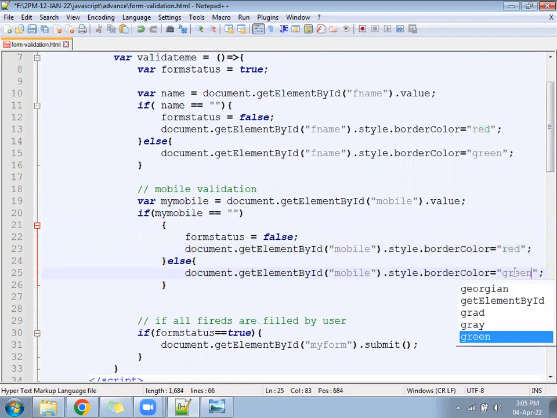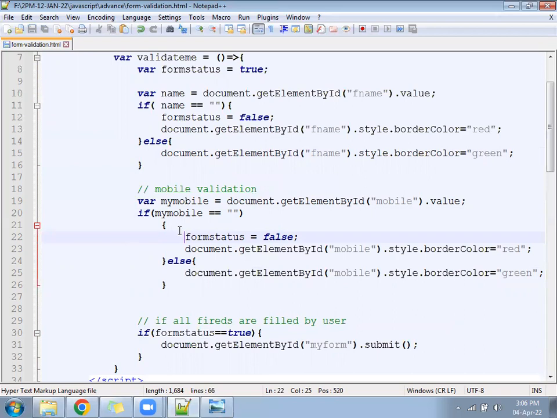So it is going to take the value from the text box and check whether it has something or not. If there is nothing, then JavaScript will say, yes, it is an error.